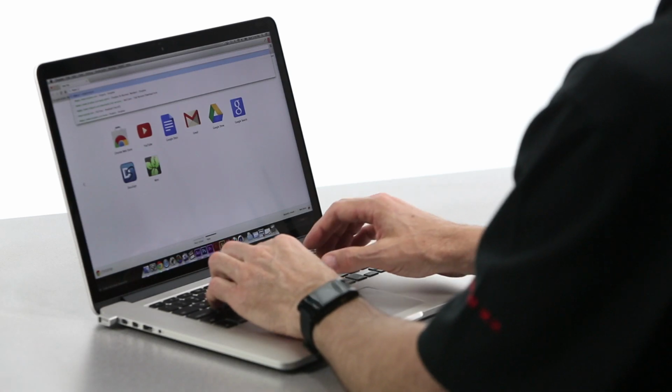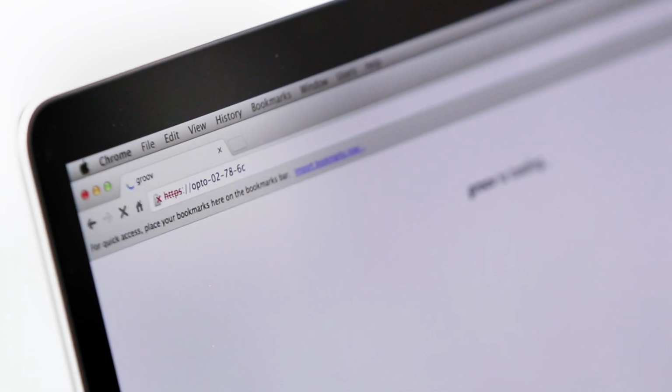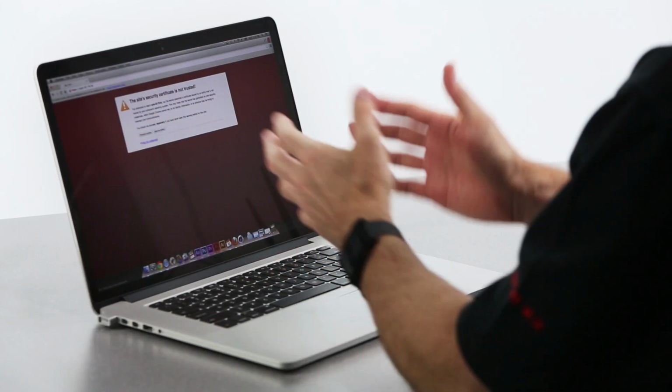Go to a computer, any computer. Here in the studio, I'm using this Mac laptop. Fire up a modern browser, I'm using my favorite, Chrome, and enter the hostname. We're going to be making a secure connection to the Groov box, so we type in https://, and then the default hostname. In my case, that's opto-02-78-6c, and hit enter.